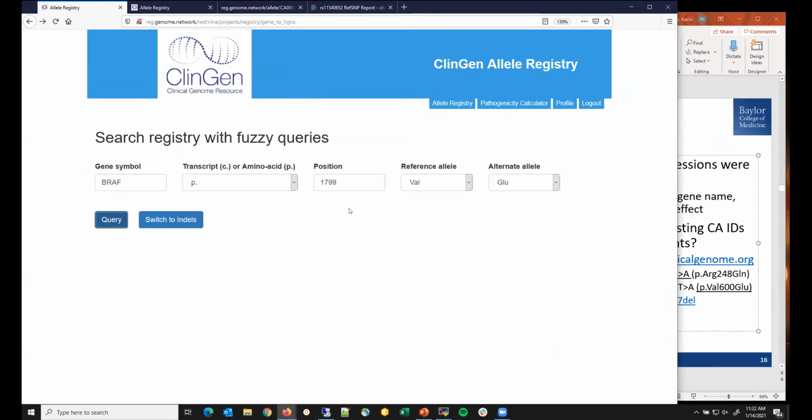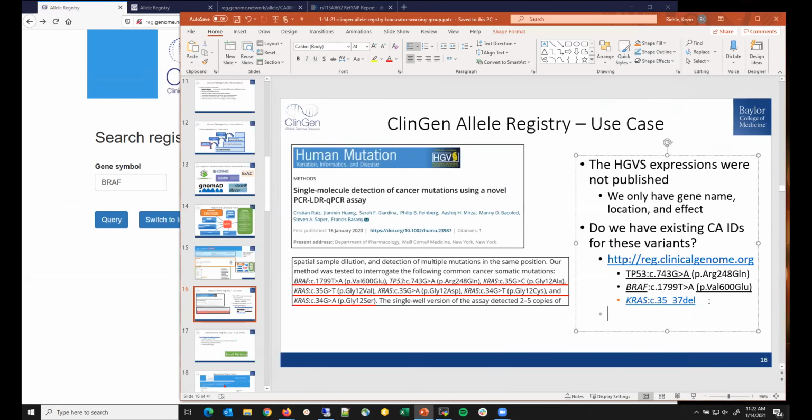Oops. Putting the wrong symbol there. One second.